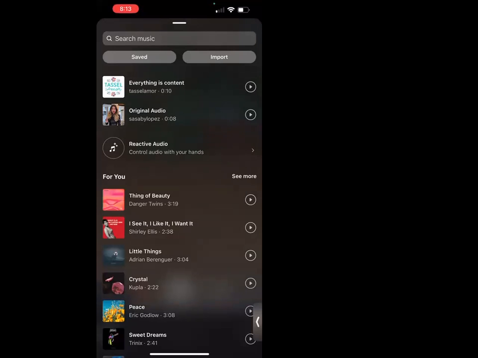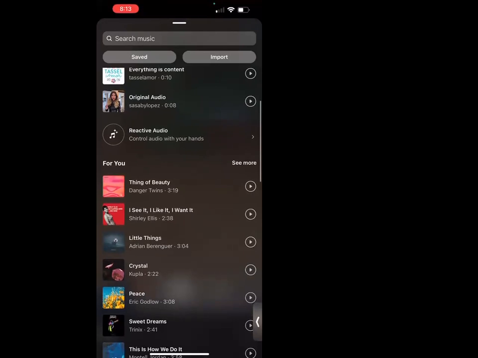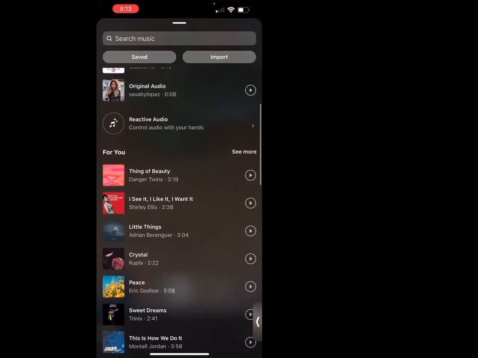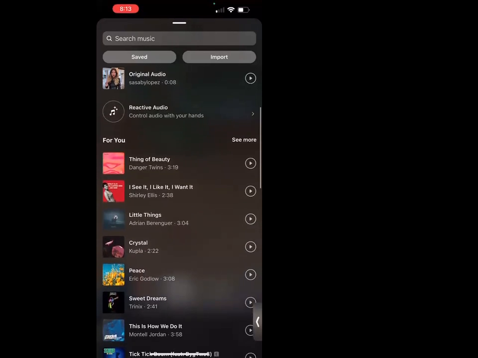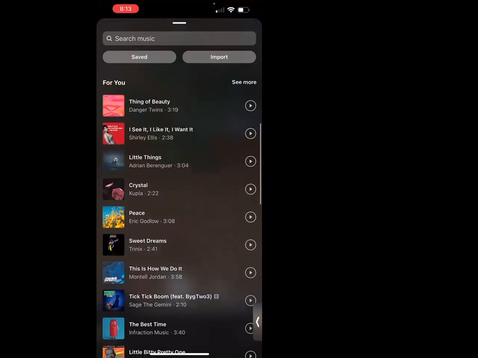You want to make sure that the time that is allowed for the music track is long enough to match your video.